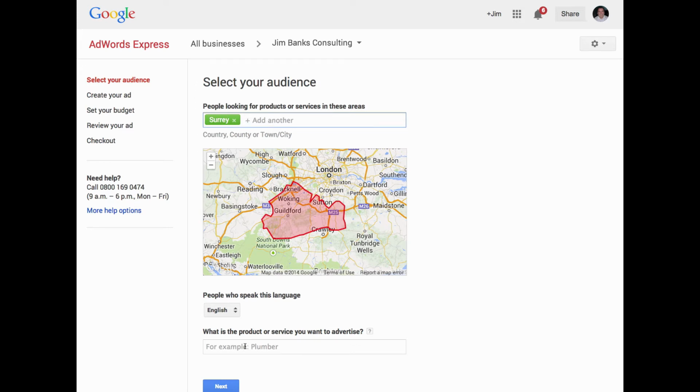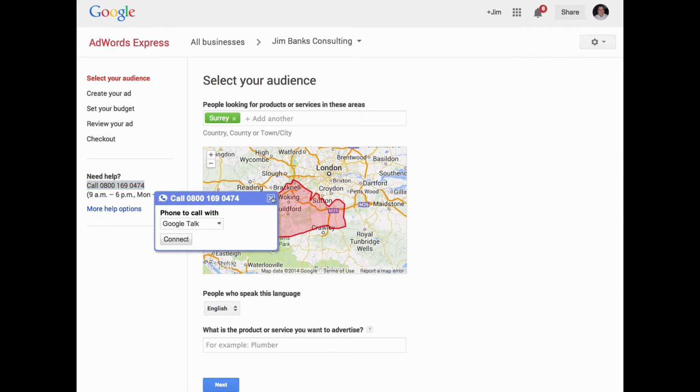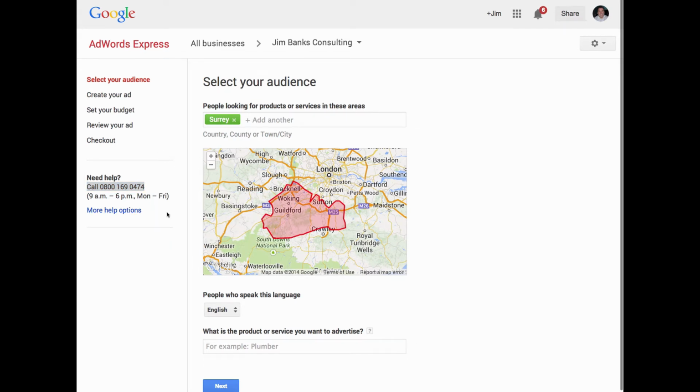Then you need to play around with this a little bit. If you look over to the left here, you can see there's a five-step process. Select your audience, create your ad, set your budget, review your ad, go to the checkout and pay, and away you go. At any point in time, if you get stuck, Google have a helpline that you can call between 9 o'clock and 6 o'clock Monday to Friday, and there are other options. Or you can always shoot me an email. I'm more than happy to help small businesses get their businesses online.